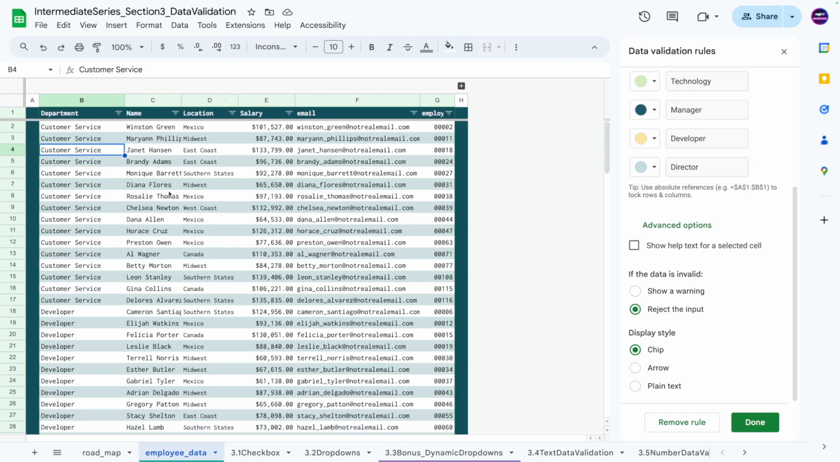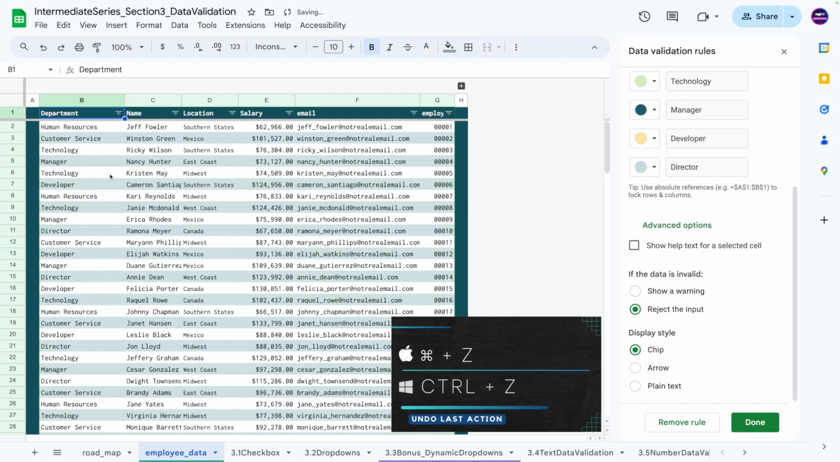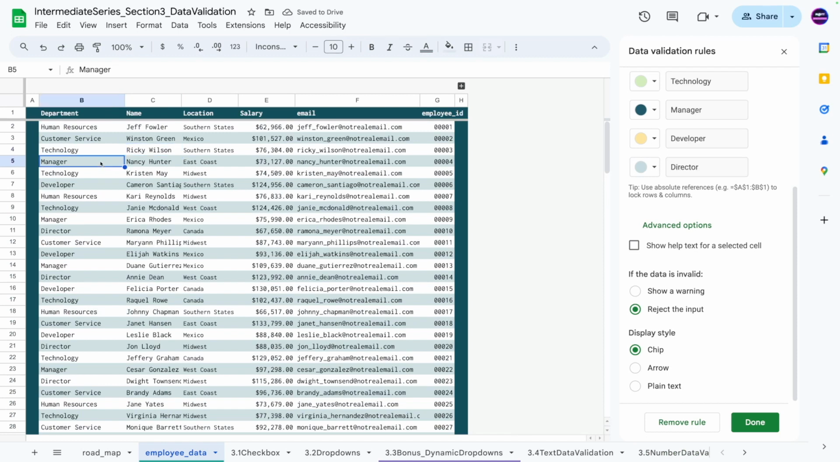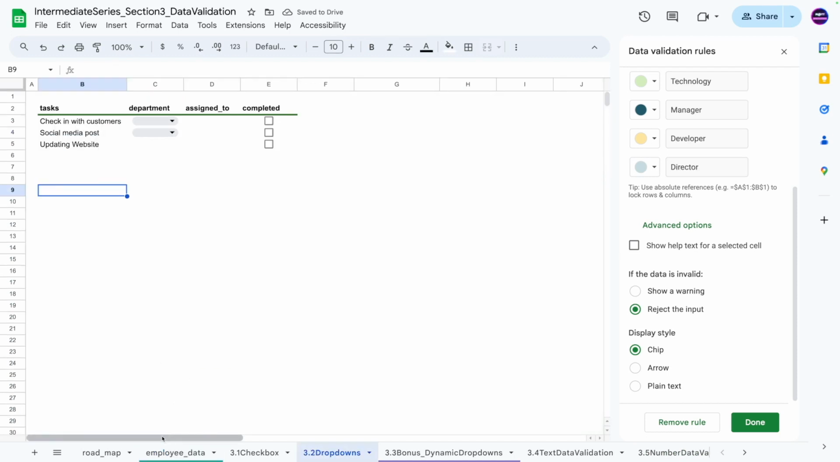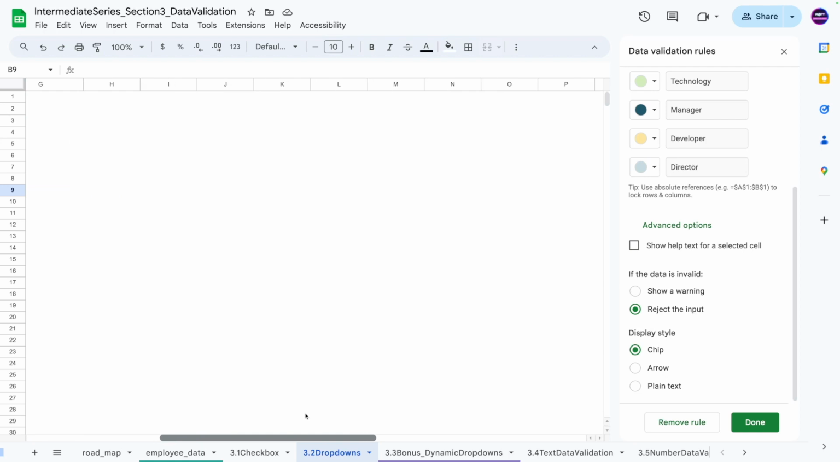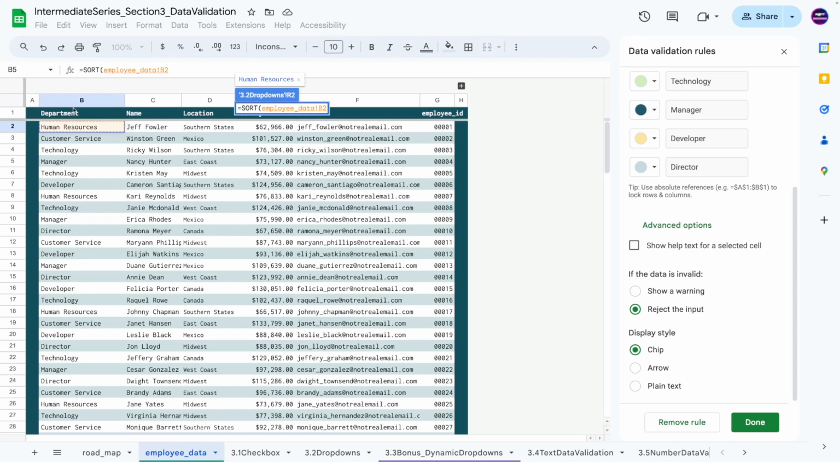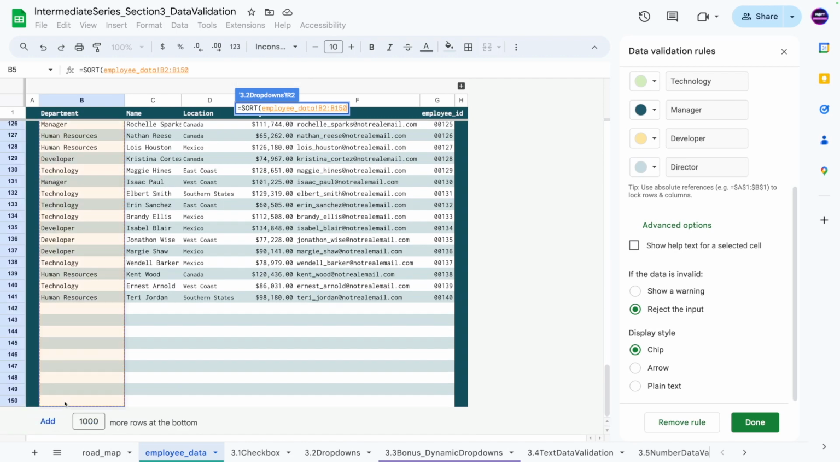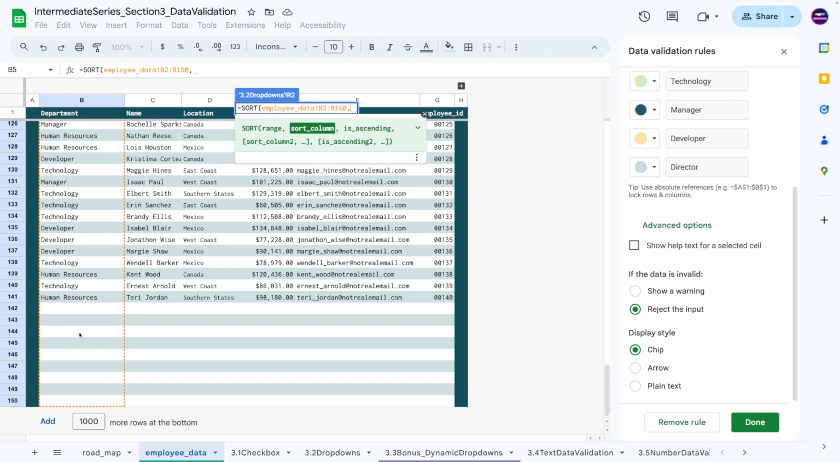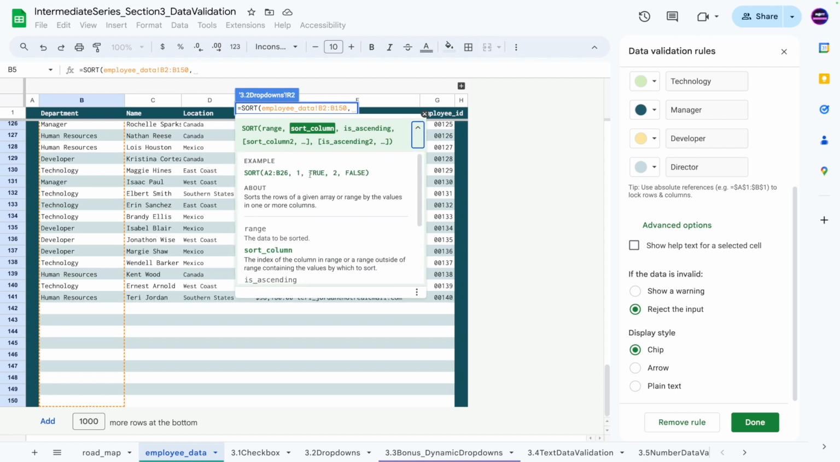If you're not allowed to change this, I'm just going to do Control Z to undo, and Control Z to undo again. Another option you can do if you want this to be sorted is, on here or another sheet, maybe you have a data range or something there, you can do equal sort, and then you can go to this one. Now, unless you want the department, which in this case I don't, I'm just going to do B12 down there just to accommodate if there's more data. Sort column.